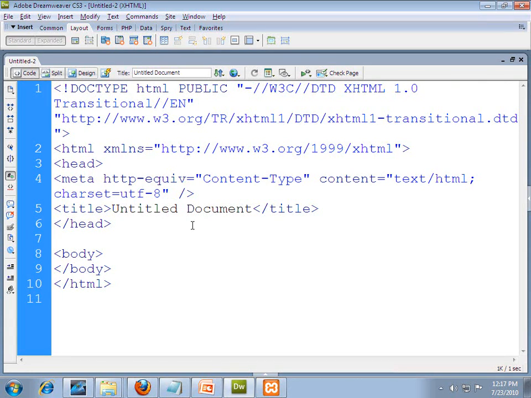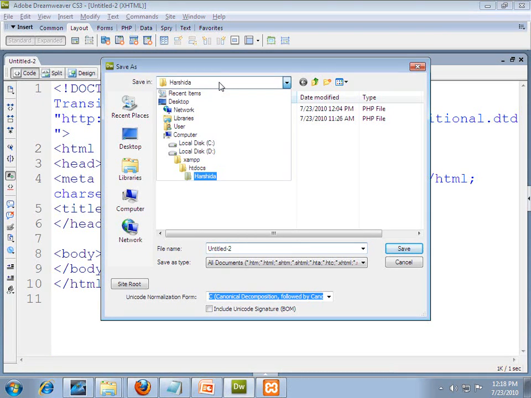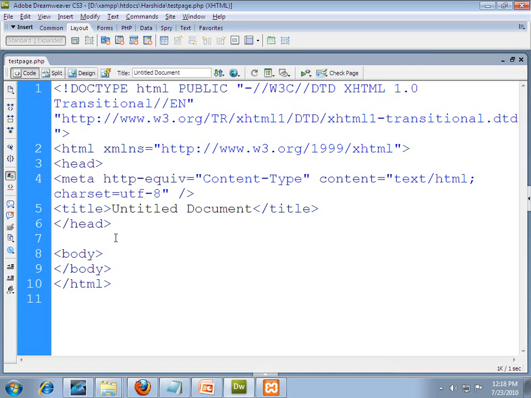Before we start to write code in this page, let's first save it. Click on File and then Save. As I told you in the beginning, all the pages must be saved inside htdocs or in your own folder. So select your folder and specify your page name, like test page.php. In C we use the extension .c; in the same way, to save your PHP page we use the extension .php. Select all files and click on the Save button. So this is our first PHP page.